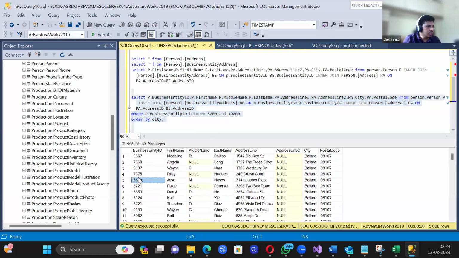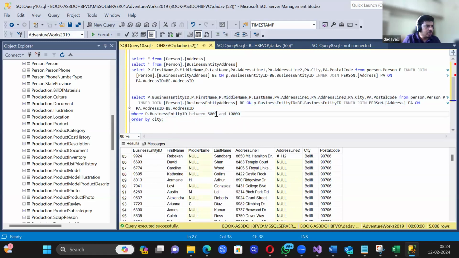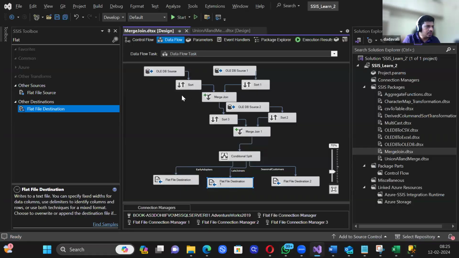Okay, so there are records, right? There are almost 5,000 records. And for business entity IDs less than 5,000, how many records are there? We have 3,000 records. So how many did we get here? We got very few records.